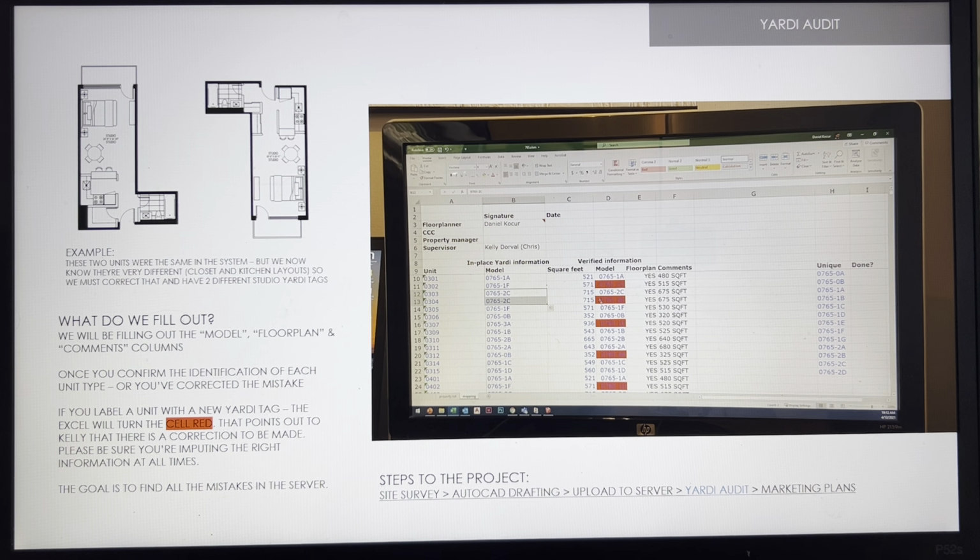And when I say the same, I mean, are they really the same layout? Are they copies or are they mirrors of one another? If a kitchen is slightly different in terms of there's an extra cabinet, that is not different enough to justify having a different unit type. If a unit has an additional bedroom, that's a different unit type, right?